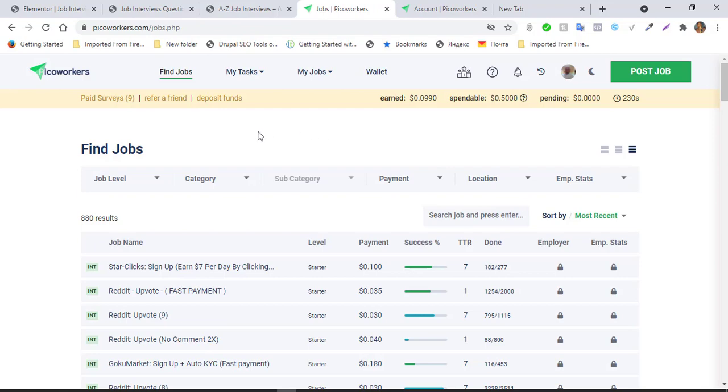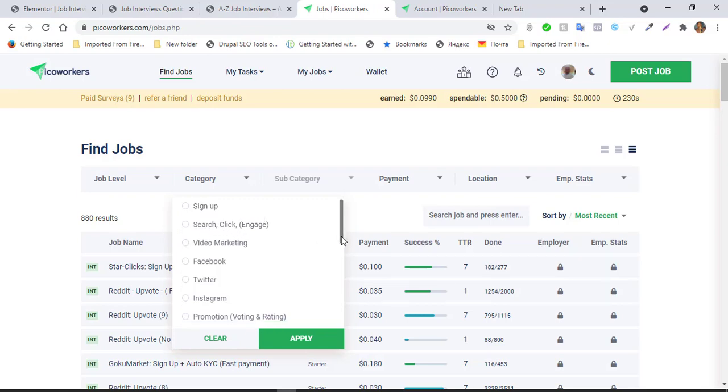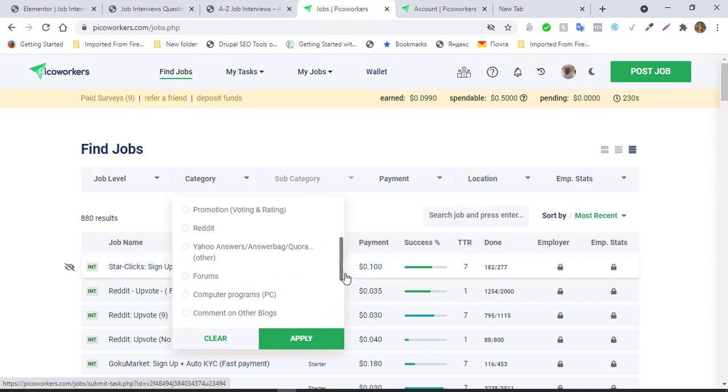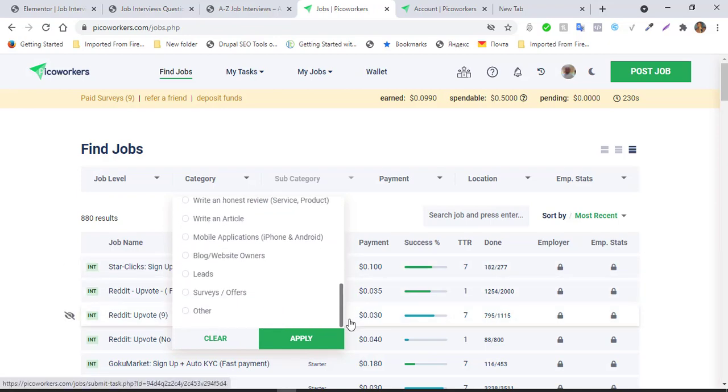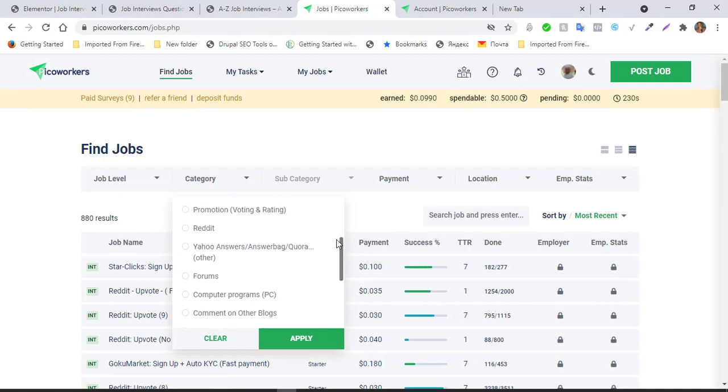So, having gotten that out of the way, the next tab you see here is the category. Now, the categories are the different types of jobs you have on the platform. See, you have sign-up jobs, you have search click, that's engagement jobs, video marketing, Facebook, Instagram promotion, just many of them, right down to even writing articles, writing reviews, leads and surveys and all. So these are the categories of jobs.